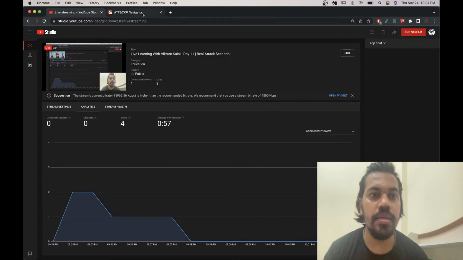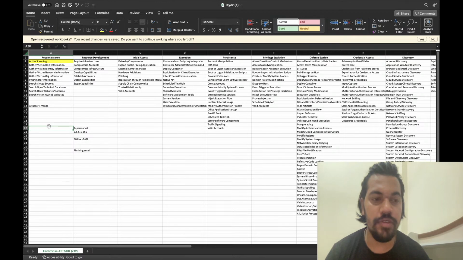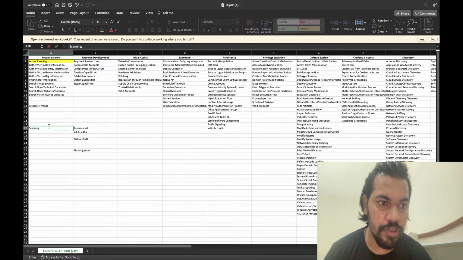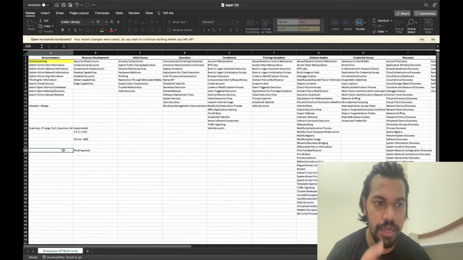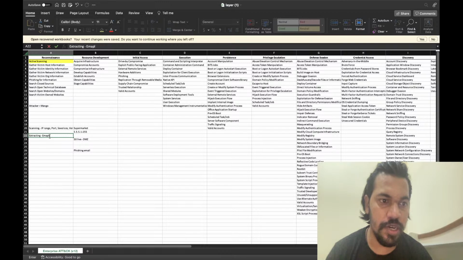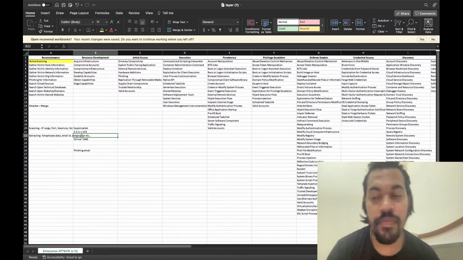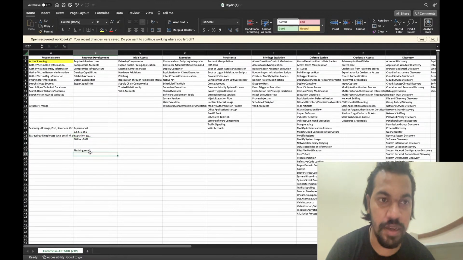All right, let me go back to the Excel sheet. So first, in the recon phase, they will do the scanning for the IP range, port numbers, services, and versions. And then they will be extracting employee data, for example email ID, designation, etc. Then they're targeting the servers also, and they're targeting the employees of that company.